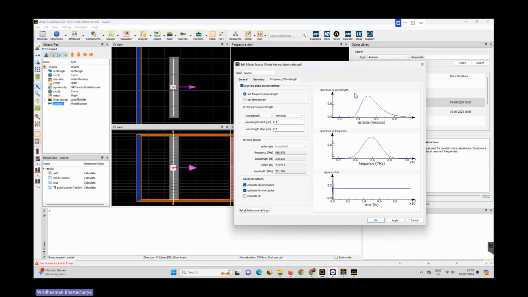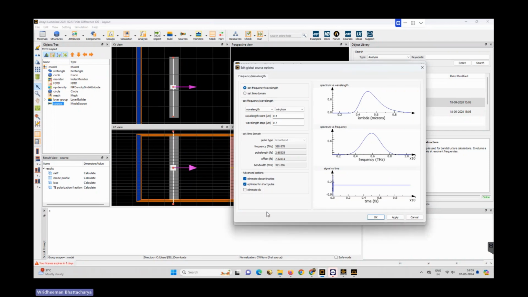These are the spectrum versus wavelength graphs, the spectrum versus frequency graphs, and the signal versus time graph. Right. If you want to eliminate these discontinuities or optimize for short pulse, these have all their individual features, but for beginners, they are not recommended. As we gradually dive deep into it, we get to know how these things alter what things. So as we get a good grasp of it, we could play with these things. Right. So we can also set the set global. In set global also these functions are already there.